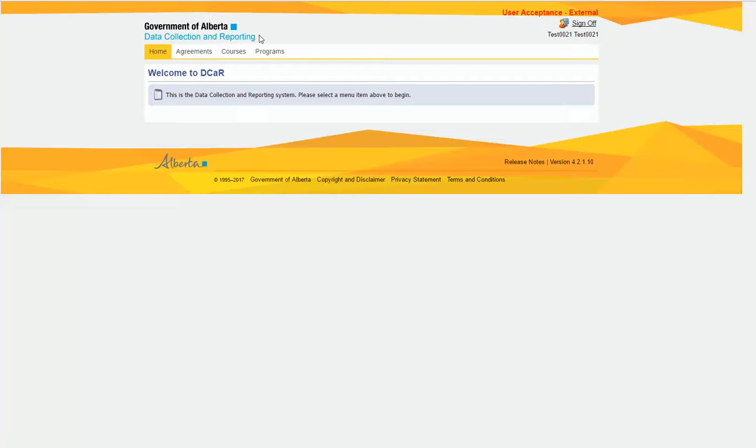Learner Pathways, Data Collection and Reporting, or DCaR, overview of 3 steps for mass uploading of a CSV file. Once you're at the DCaR homepage for the Learner Pathways system, you may begin to upload courses, programs, and transfer agreements and decisions files using the modules located here.